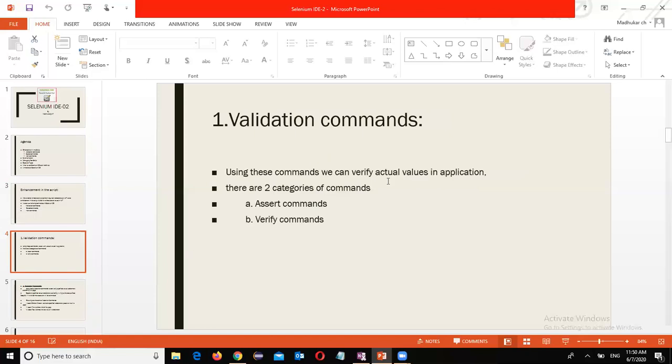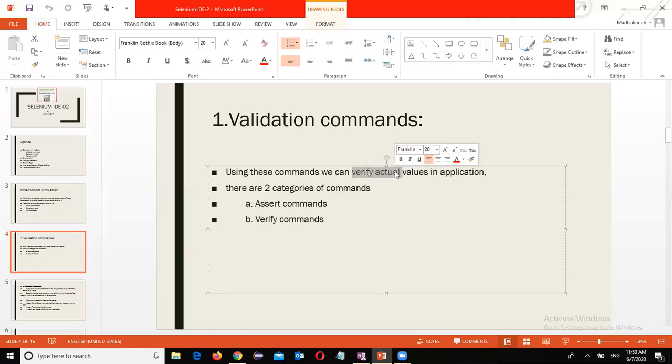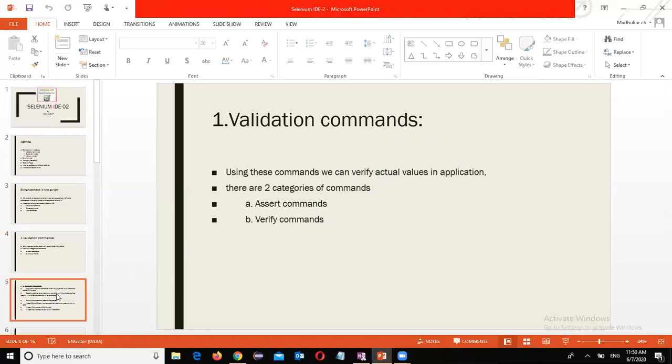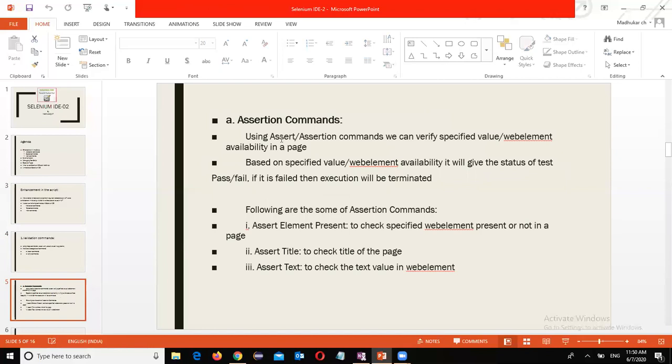Using these commands, we can verify actual values in the application. There are two categories of commands: assert commands and verify commands. First, I will explain the assert or assertion commands. Using assert commands, we can verify a specified value or web element availability in a page. Based on value or web element availability, it will give the status of the test in terms of pass or fail.